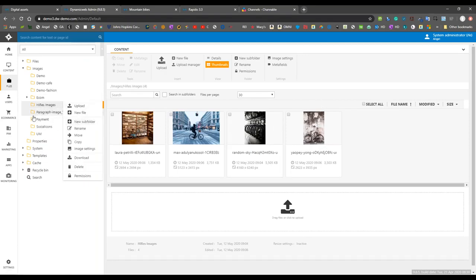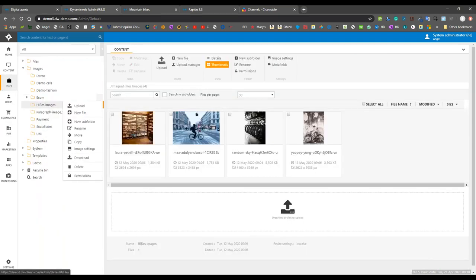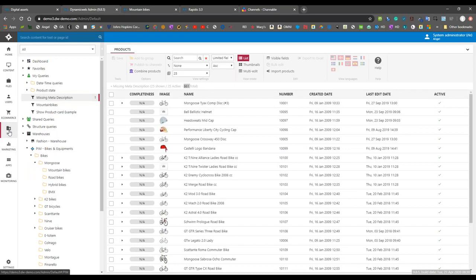And notice that if I go back here to PIM, I'm right where I left off in the middle of a query. If I go back here to files, I'm right where I left off with managing some files and even creating a new subfolder with an open menu. So that's a nice time-saving feature there.